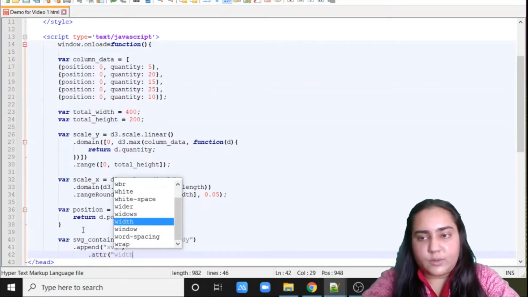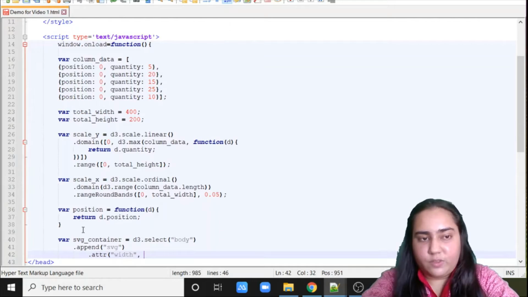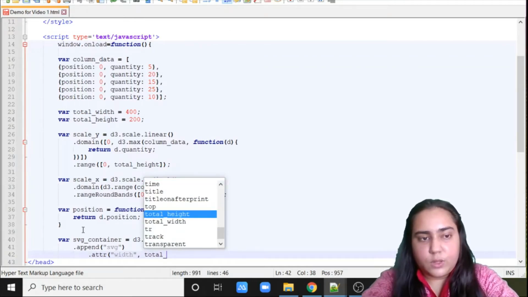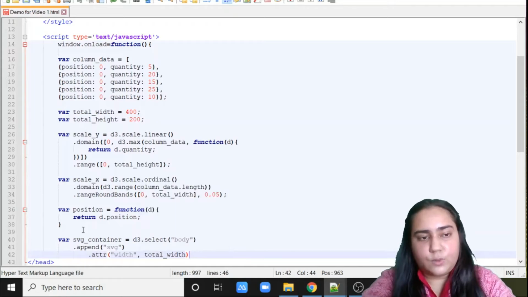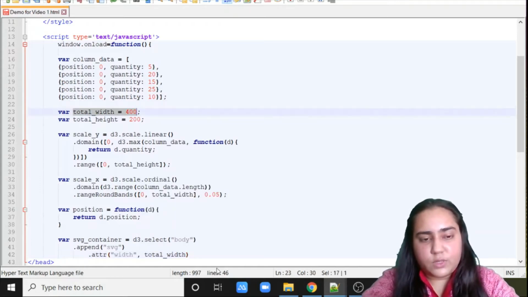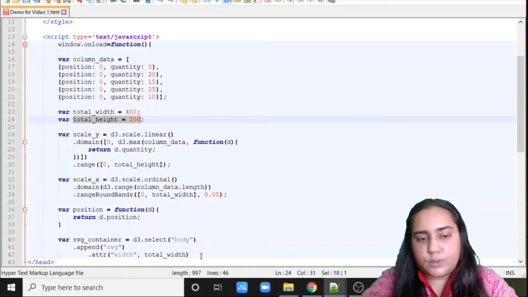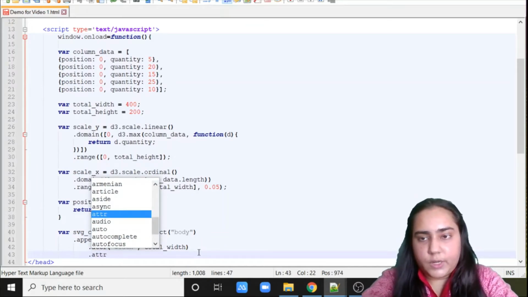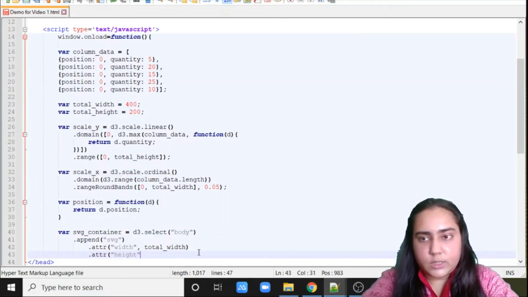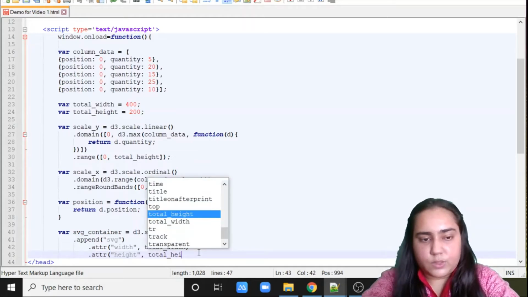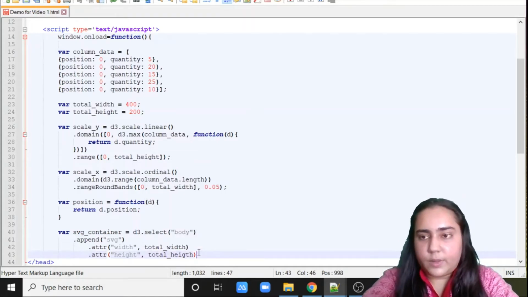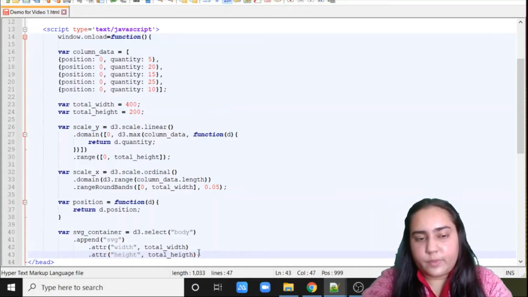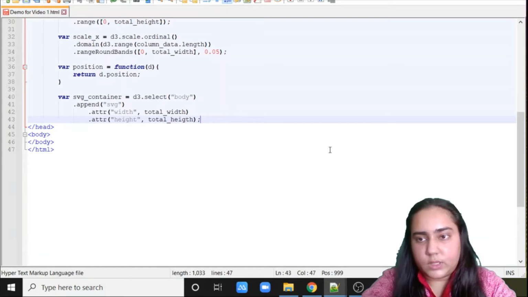With attr we are going to specify the width. First of all, width is equal to total width, which we specified. Let me show you right here, 400. In a similar way, height is equal to total height. So this would be another attr, where we specify height, equal to total height. Put a semicolon over there because this code is done.